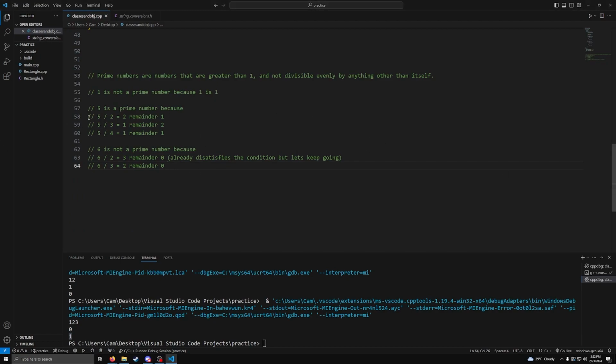Okay, so really quickly, I just want to go over what a prime number is. Prime numbers are numbers that are greater than 1 and not divisible evenly by anything other than itself. So, firstly, 1 is not a prime number because 1 is 1. It already dissatisfies the first condition here. Then we check that 5 is a prime number because 5 divided by 2 is equal to 2 with a remainder of 1. 5 divided by 3 is equal to 1 with a remainder of 2. And then 5 divided by 4 is equal to 1 with a remainder of 1. So there's no number that is less than 5 that can evenly divide 5. So it is a prime number.